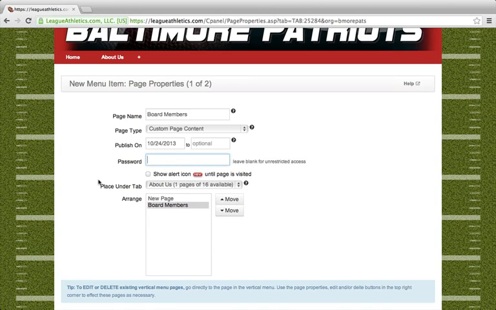We can also password protect pages much like we would password protect a tab. So if we put in a password here, somebody could navigate to that page, but when they clicked on it, they'd be forced to enter a password in order to get into this page.